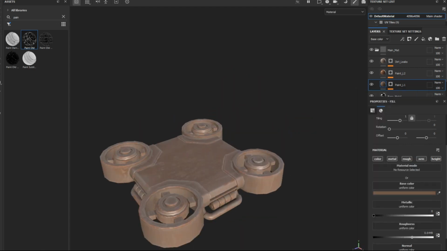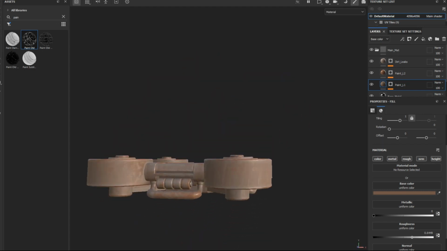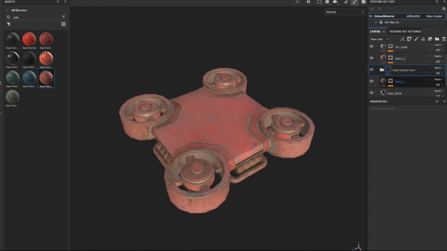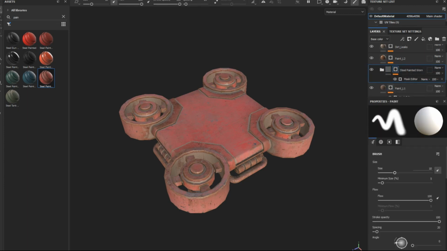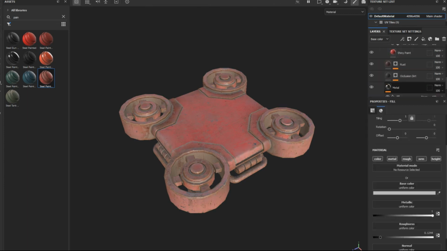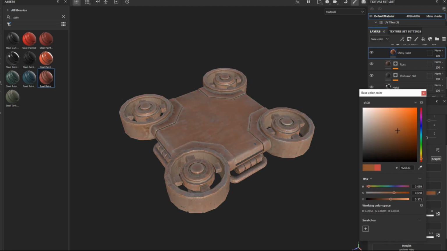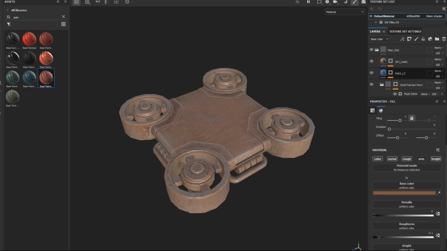Remember to change your light map settings now and then, and see how your model behaves with different light maps. I finally replace my main material with steel painted worn preset smart material. I use the mask that was already there and simply delete the outdated layer. Then I check all other layers and adapt them to the new look of our model.